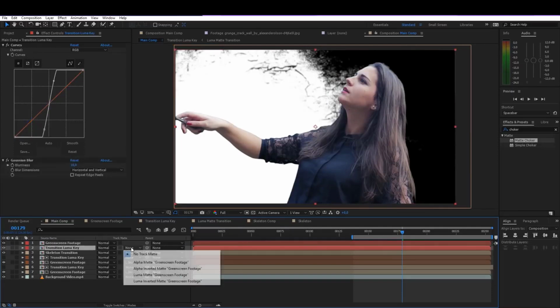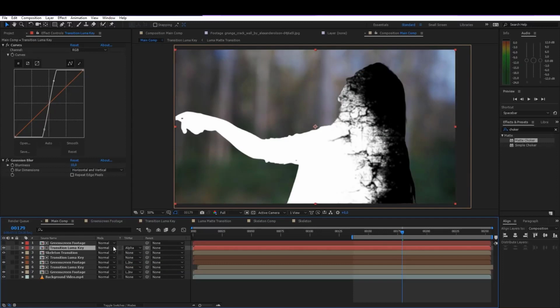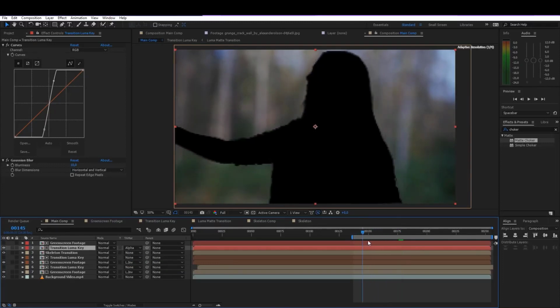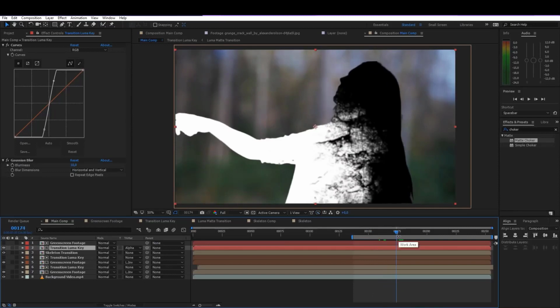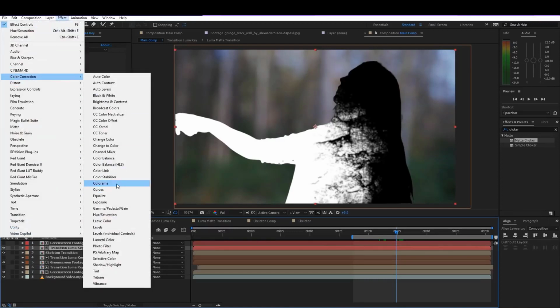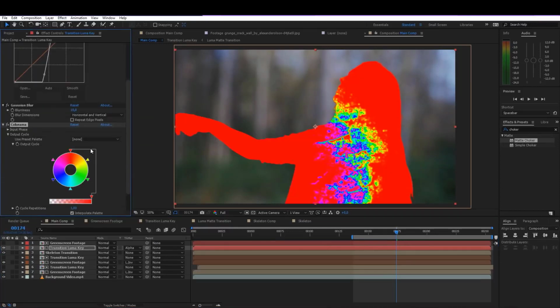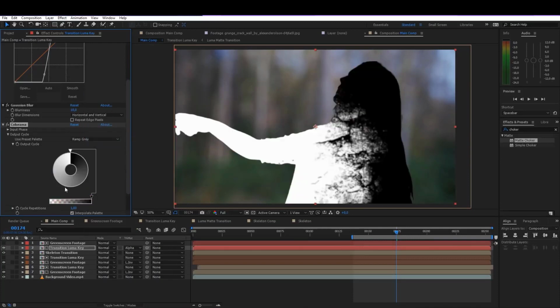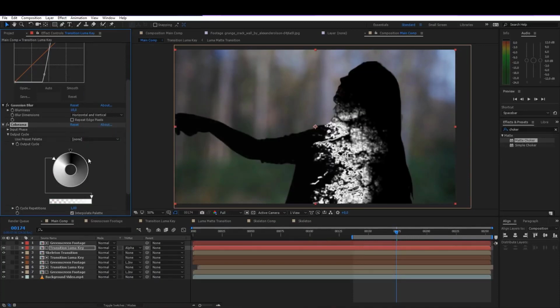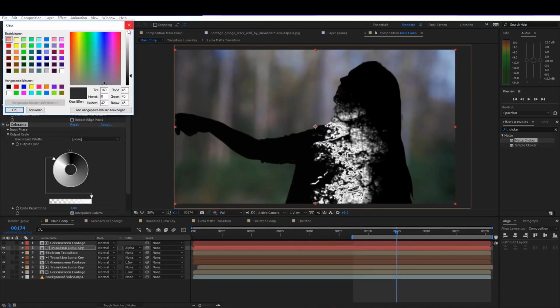Go for the transition and set this at an alpha matte, and now we're only going to see the part where the actress is in the image right here. So we're going to get something like this, looking cool. And now I will also add a color correction Colorama again, and we're going to the output cycle, do the same thing, ramp gray, and drag the white right over here, and also add a white point right over here.